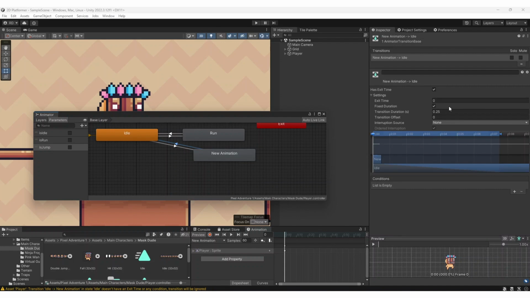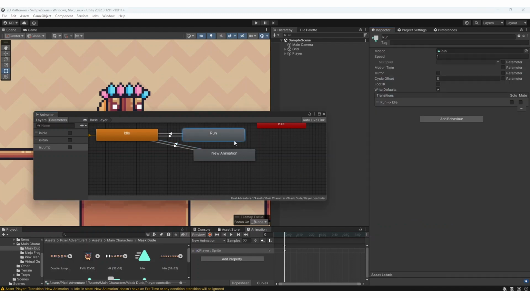On this, we will turn off the transition duration, turn off the exit time, and then inside here, from jump to idle, isIdle to true, and then we'll set isJump to false. And now we'll have to do the same exact thing for running.